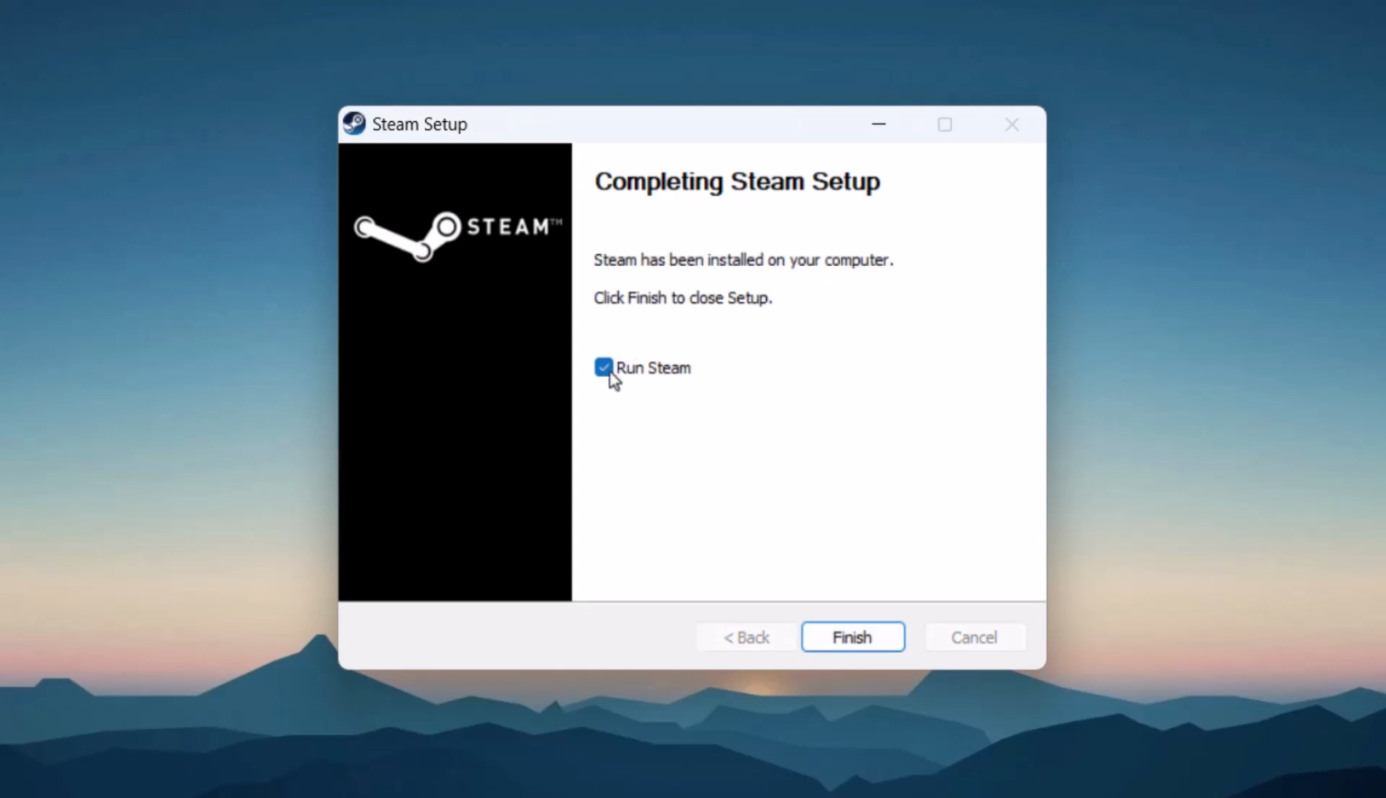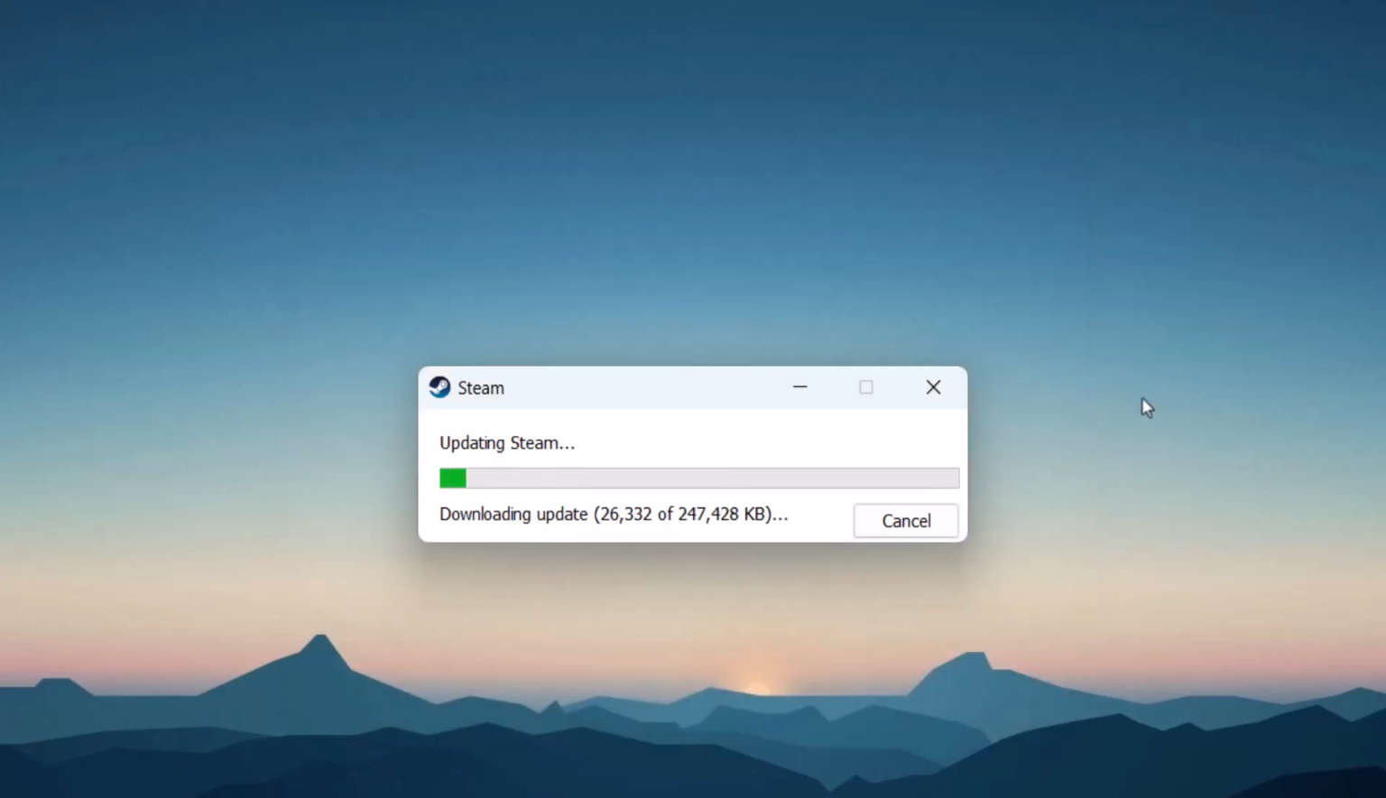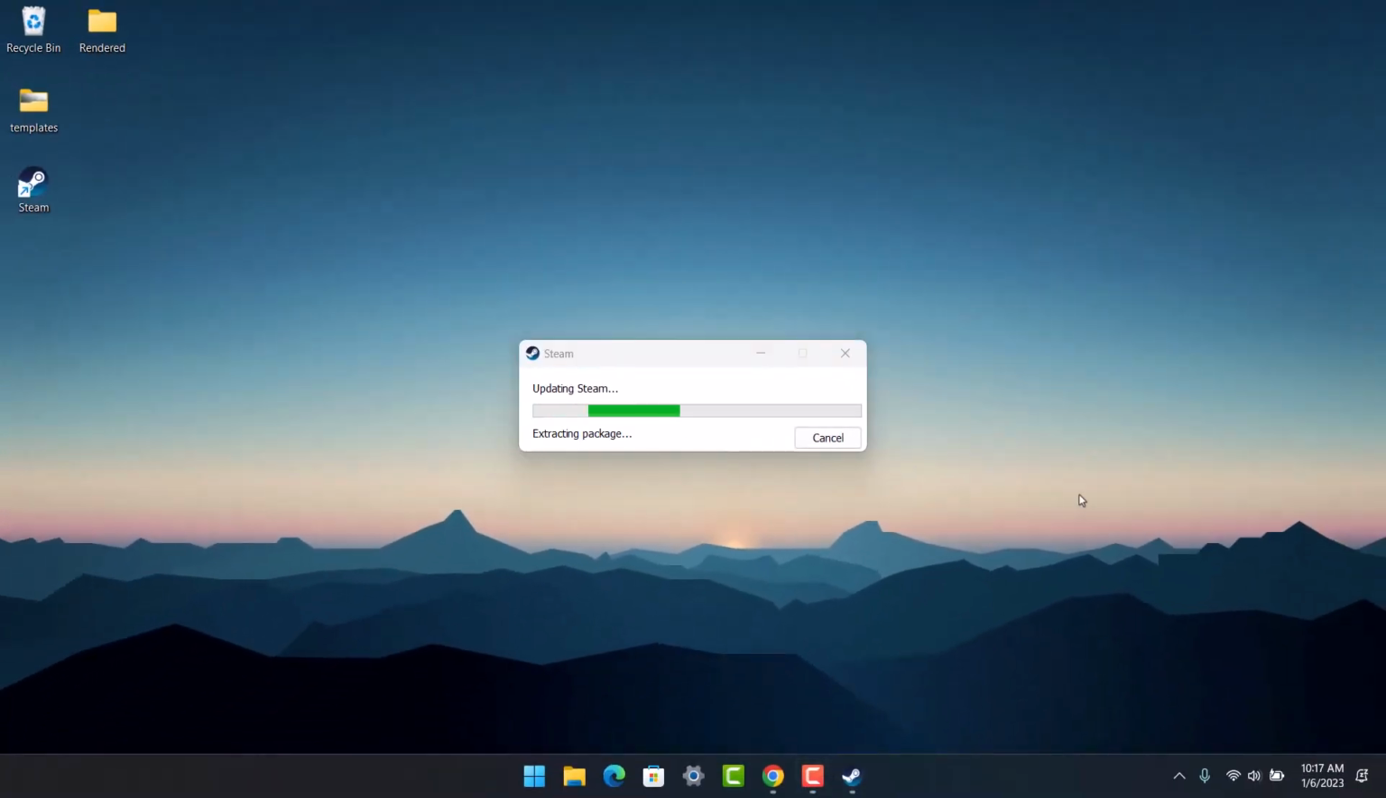Now you can just check the button called Run Steam, and after you finish it, Steam application is actually going to be launched as well. And just like that, you would have successfully downloaded and installed the Steam application on your Windows PC.